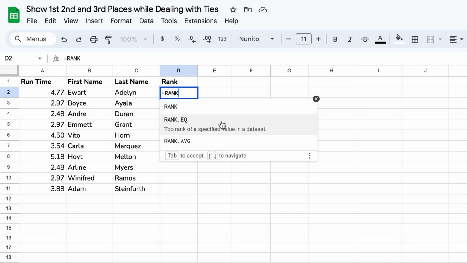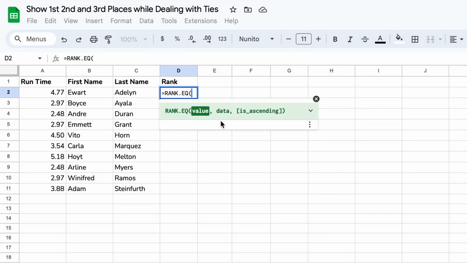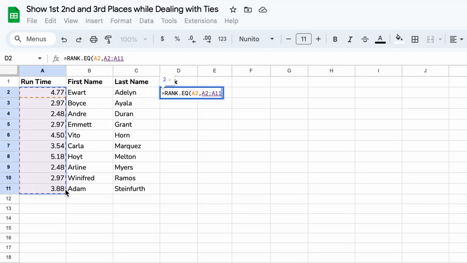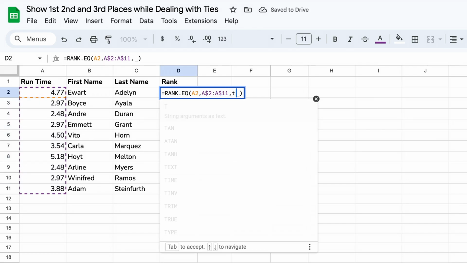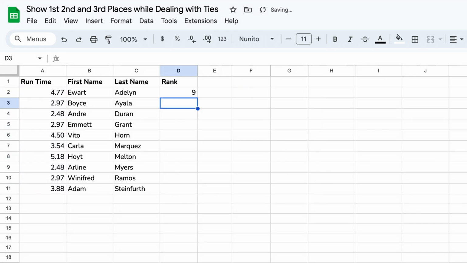It's a little bit easier to explain if we just look at an example. So let me click on that. And the value is what it will be ranking. So we will choose A2. And then the data is the entire range, right? And if you're going to rank every row, what you can do is fix the row numbers so those don't move down. And we will give it a true to say that it's ascending, so it's going to rank the smallest time first.